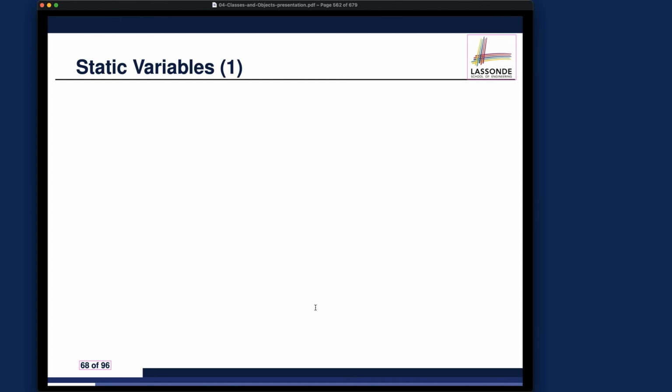And then after that, we'll go on to 2-dimensional arrays and then Java APIs. So that'll be the plan for the rest of the semester.